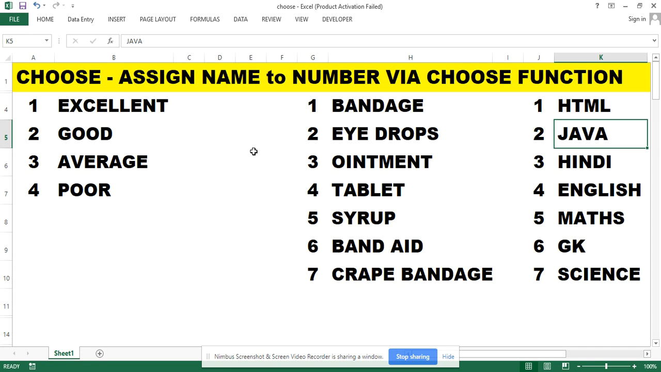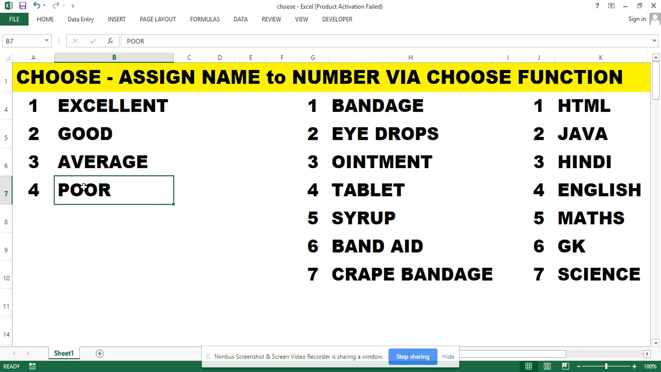In this video, we will learn the choose function. What does the choose function do? The choose function just assigns names to numbers. For example, we will assign one as excellent, two stands for good, three stands for average, four stands for poor, and so on.